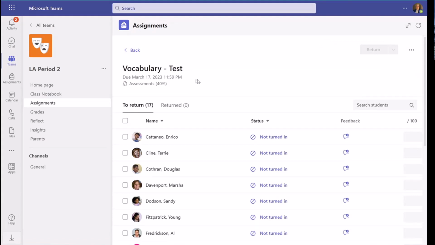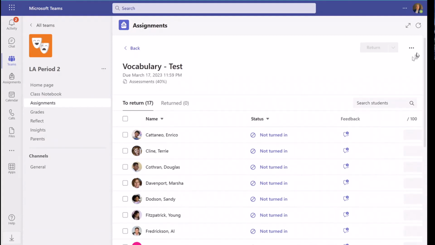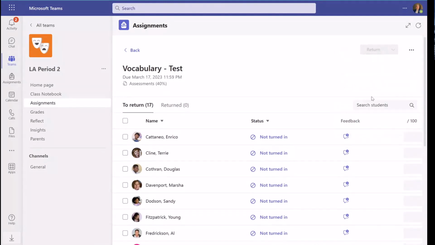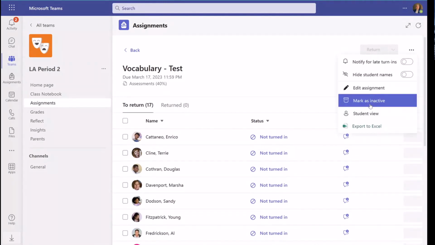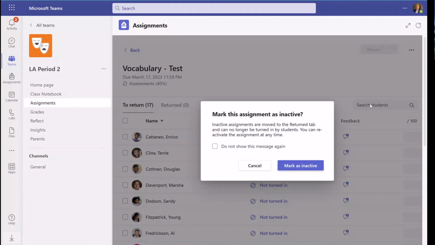I just want to have the ability to actually block them from the list. So a new feature right now is called Mark as Inactive. I can choose Mark as Inactive right now, and what this will do is automatically make this assignment completed on the student side and returned on the teacher side. So it's no more in the assignment list.